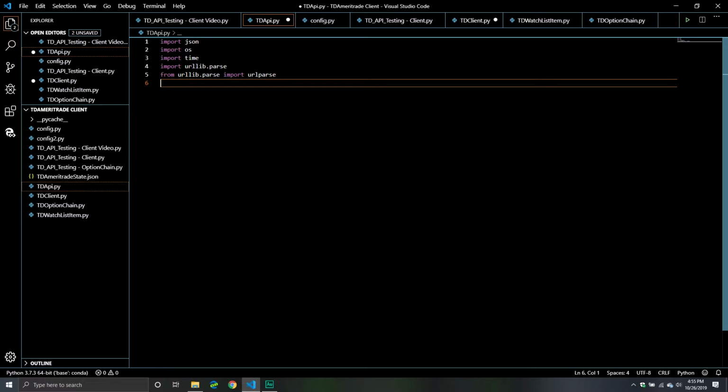This is more related to the authentication point, because we have a URL that we have to copy back into the command prompt, and so we need to parse that URL. We also will be making some requests, and so we'll be using urllib for that.